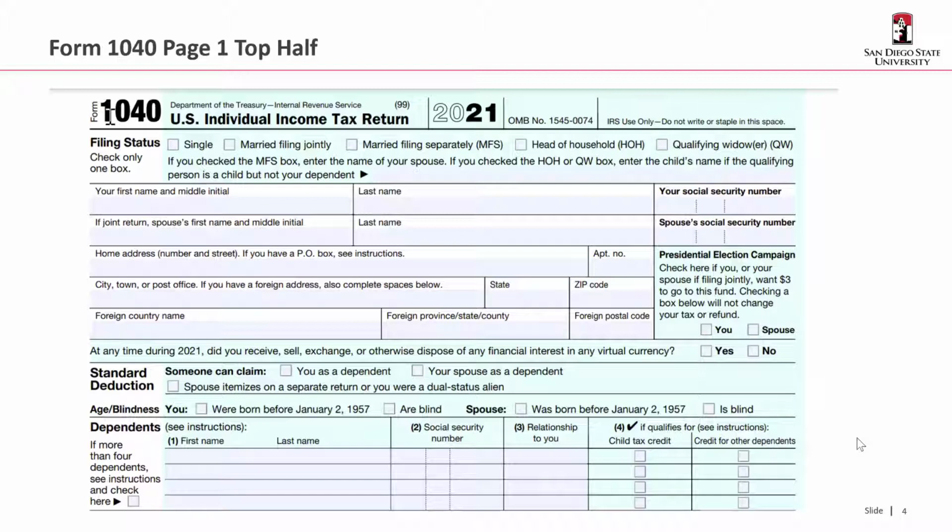So the top half is really just informational, right? Name, social security number or tax ID, address. You see there's a checkbox for virtual currency. The IRS is definitely tracking taxpayers' behavior with respect to virtual currency because it's so new and the rules are pretty naive still. So they're trying to figure out how to deal with it.